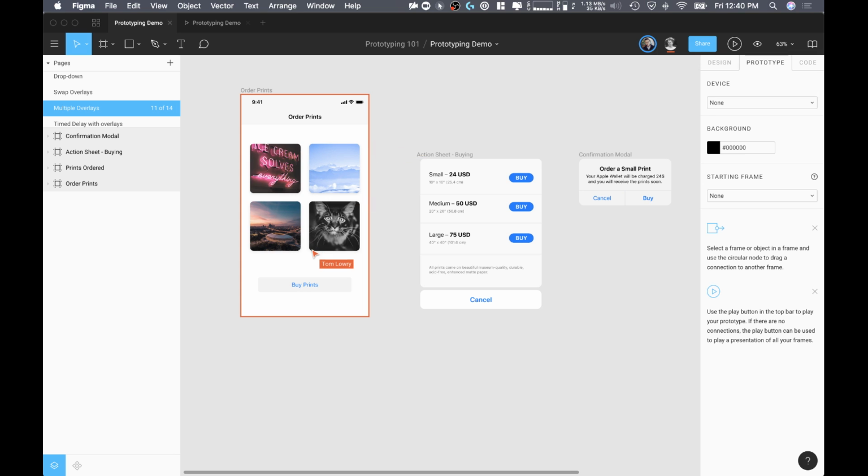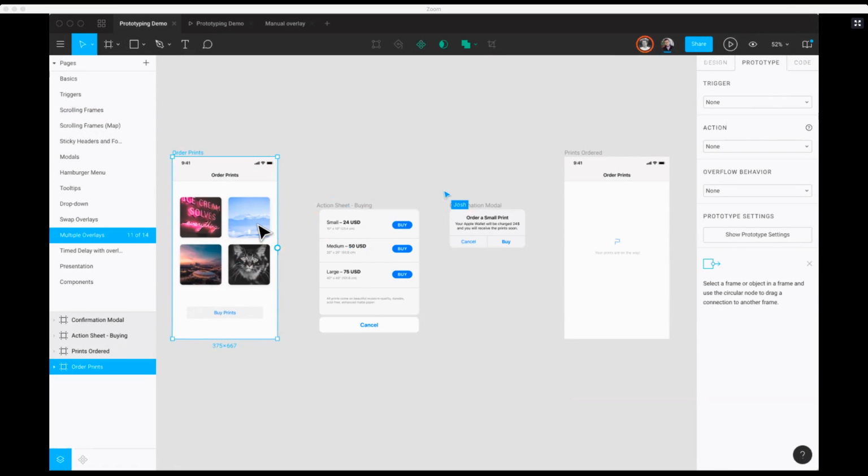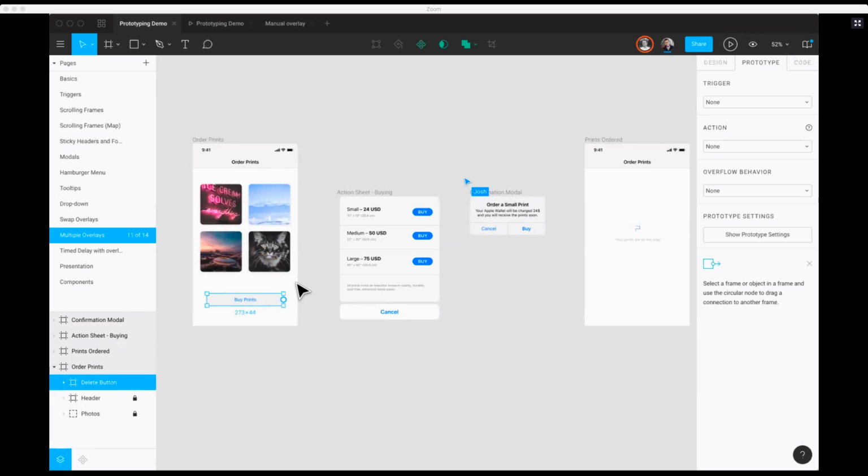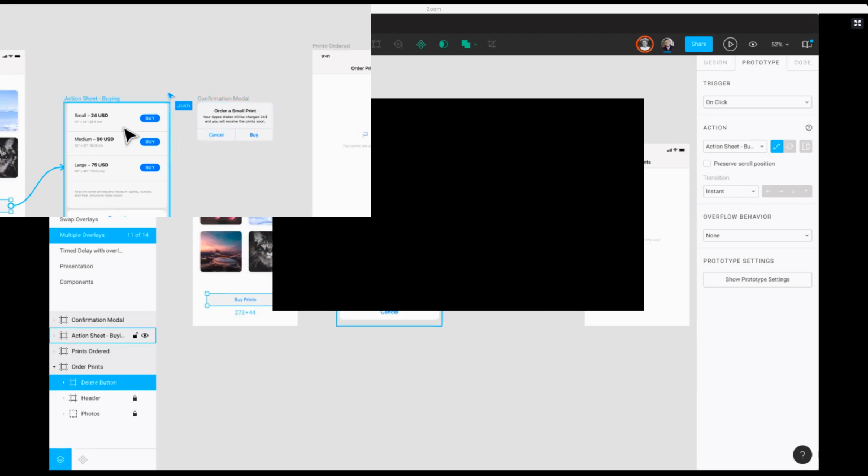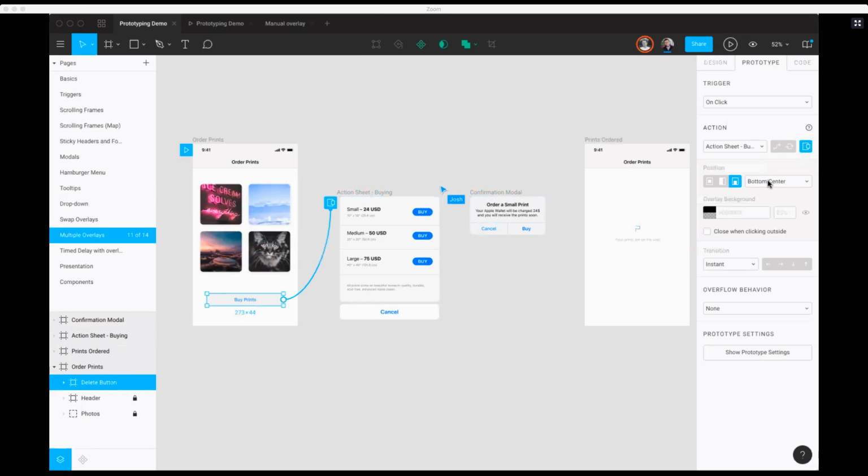Sorry. Sure, no worries. So basically with the multiple overlays, it works basically the same way that we just did, but instead of doing a swap, we can open up an overlay within an overlay. So in this case, we would draw this link to this thing that we're going to open up as a bottom sheet. We're going to set it again to be bottom center. Maybe this time we'll add an animation coming up from the bottom.